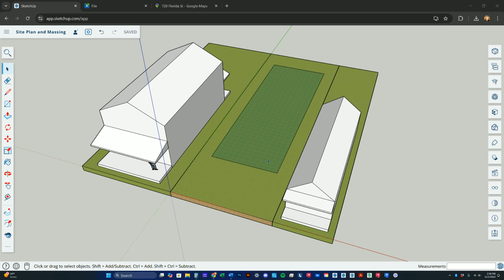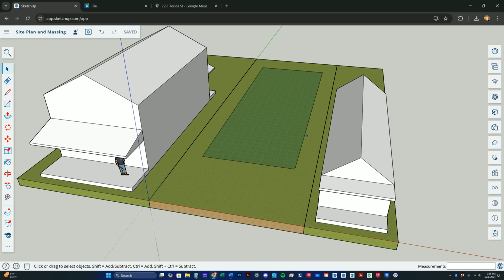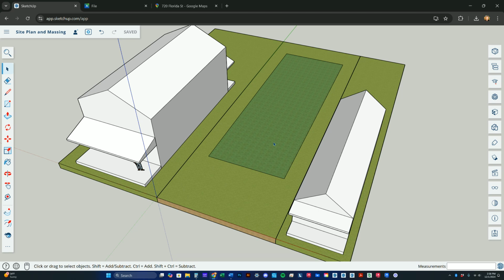We are going to do 3 variations of a massing model on this site based on the parameters that were given to us by the zoning ordinance. Before we do that, we're going to geolocate this property so that we can look at how the sun and the shadows affect the site, because that may tell us something about how we want to design this house.